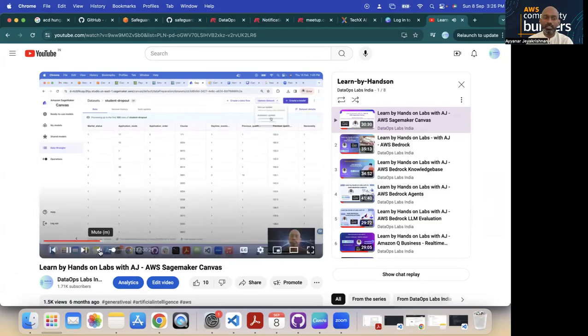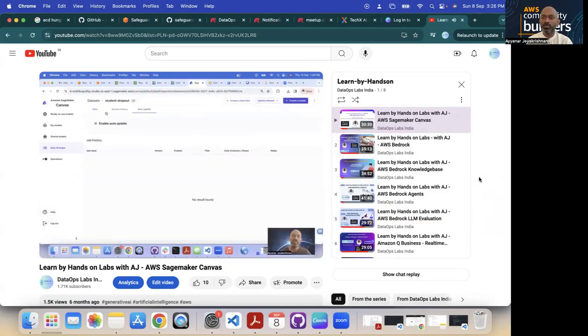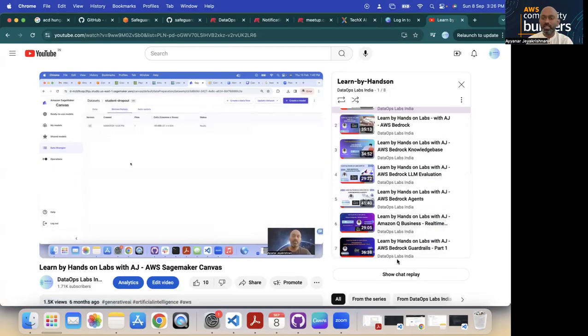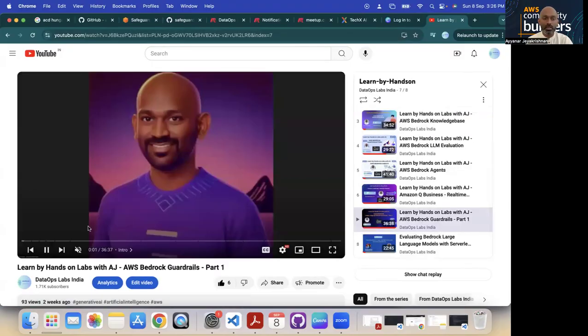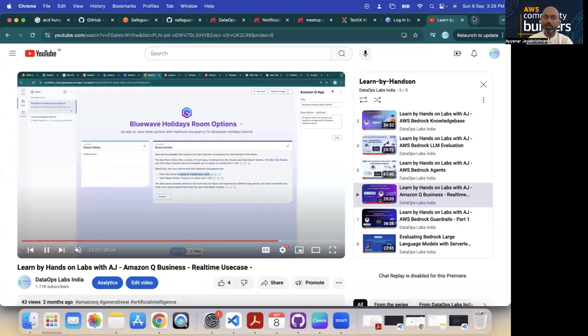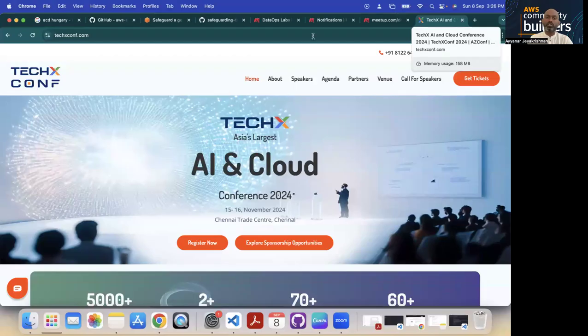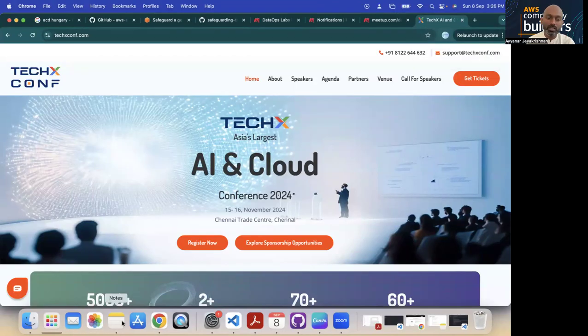We have discussed Canvas, Bedrock, knowledge base, agents, LLM evaluation, and the last time we discussed Bedrock guardrails. Here we touched upon the basics of Bedrock and what things we can do via Bedrock with real-time use cases. Today's session we are extending because there are a few more announcements from AWS, particularly on hallucination, how to control hallucination and other things.